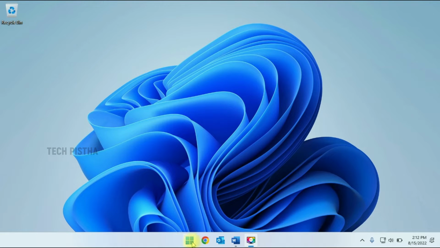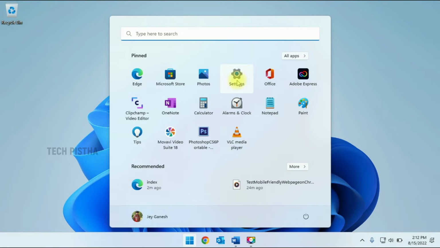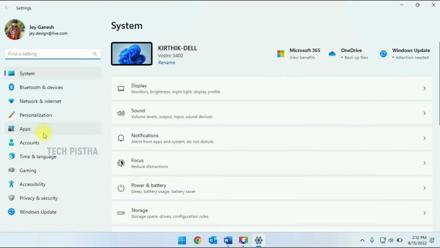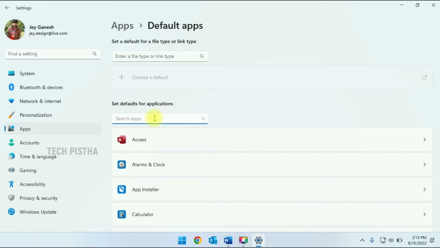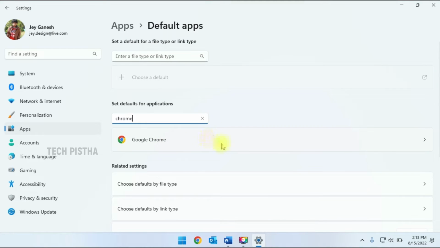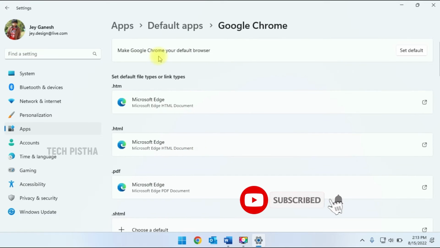In your Windows 11 computer, you have to go to Settings. Here you have to click on Apps. Then you have to click on Default apps. Here you have to search for Chrome. So you have to click on Google Chrome. Make Google Chrome your default browser. You have to click on Set default. You can check it out. Now the default browser has been changed to Google Chrome.